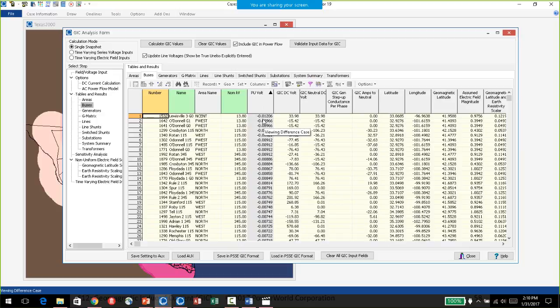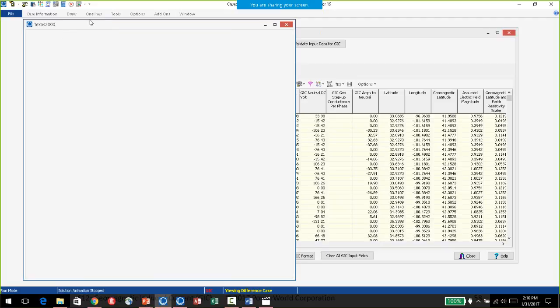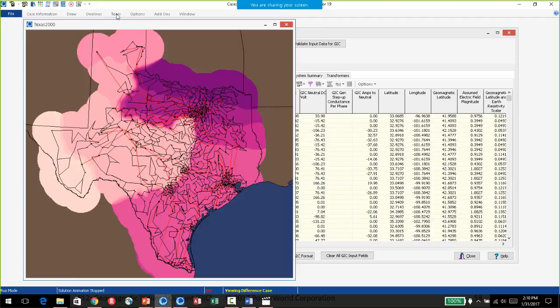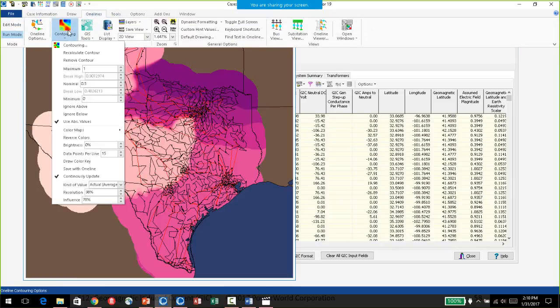Again, because the latitude scalar is pretty weak, the field is only on the order of 1 or 2 volts per kilometer. There's not too much change. We're looking at 0.01 per unit voltage change. If we wanted to look at that graphically, we could do that here as well with a contour.